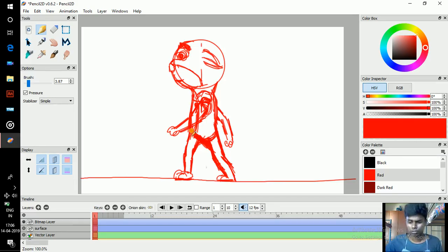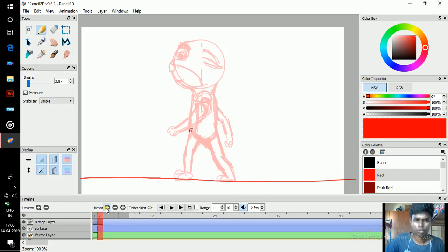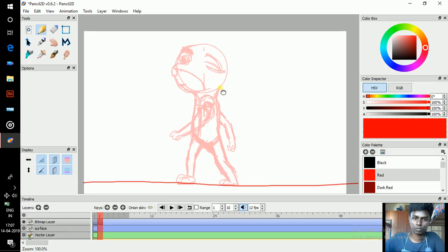Now we need to draw the passing position. So I add an empty keyframe. Now I'm going to draw the passing position. Your passing position should be a little bit higher than the contact position, because a walk always has ups and downs. So draw your passing pose a little bit higher.